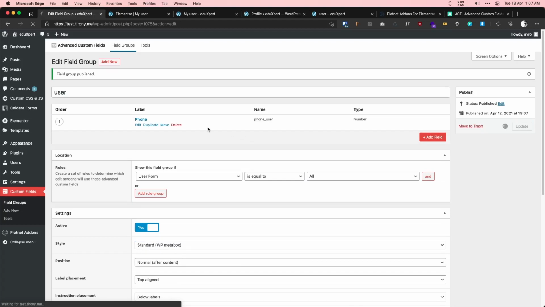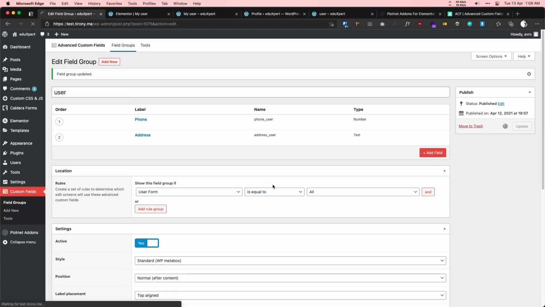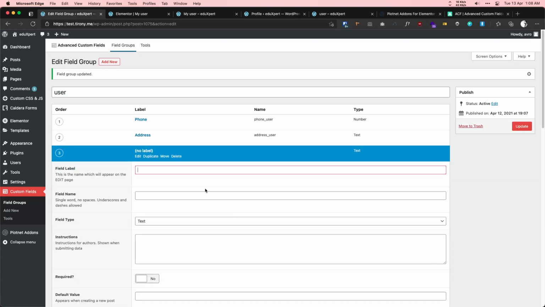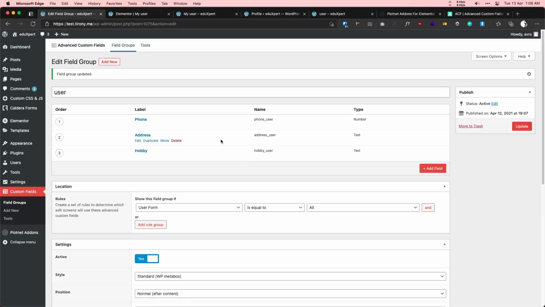Let's set this. Create a new one called address. Let's call it address user. This will be text as well. Add a new field, let's call it hobby. Let's call it hobby user as the field name, and this will be text as well. You can use any type of field you want. So now our fields are done.